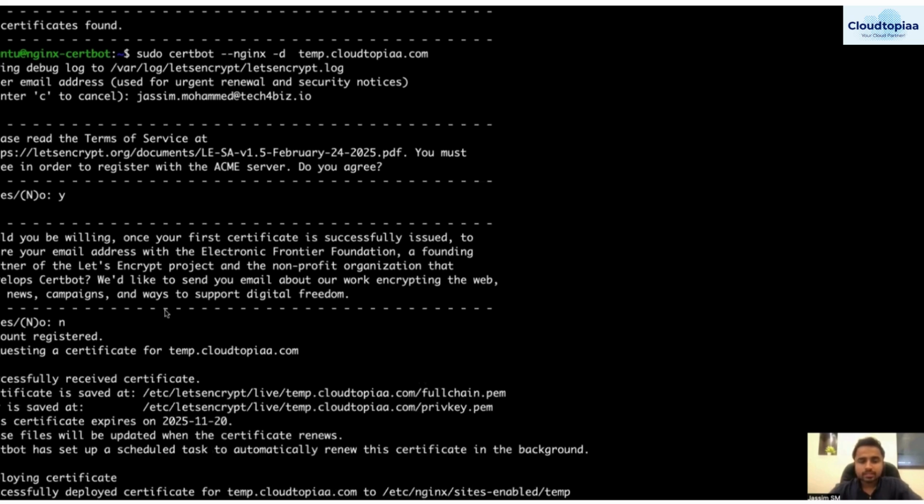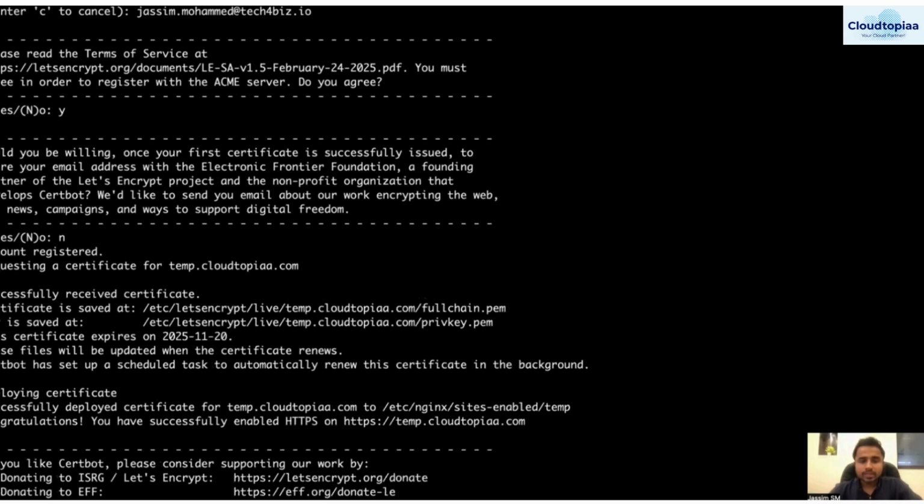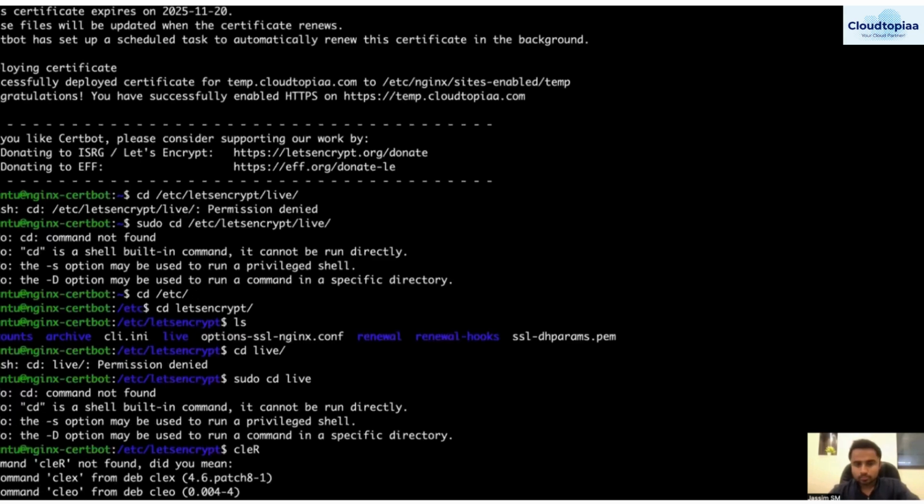Yeah, successfully received certificate. As you can see, the certificate is saved at /etc/letsencrypt/live/temp.cloudtopiaa.com/fullchain.pem and the key is saved. This private key is used for the private communication between the request and the process. The key is saved in /etc/letsencrypt/live/ under our domain name, as privkey. So our certificate has been saved over there.